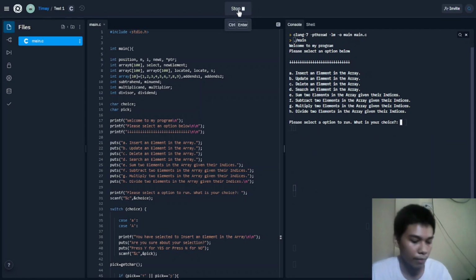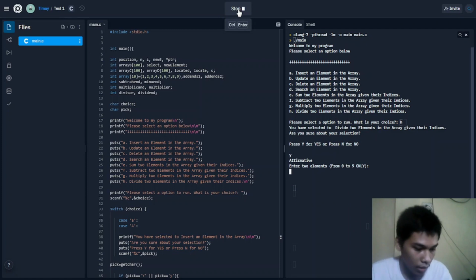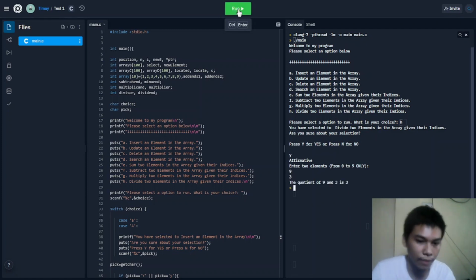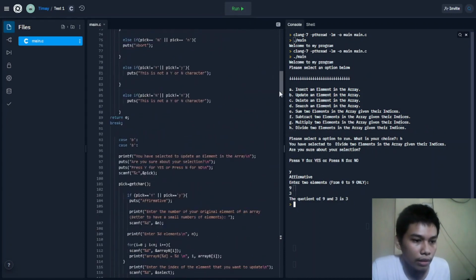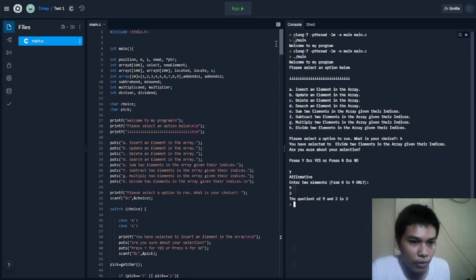So again, input again to H. Yes. So input the elements. So 9 divided by 3 must be 3. So my program is running good and smoothly. So that's the array part of the program.